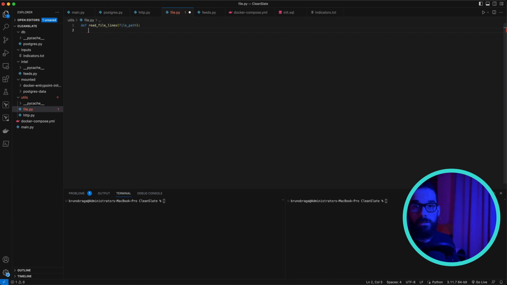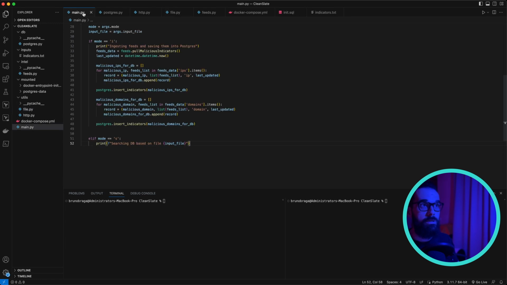If you are not familiar with this, I'm just going to skip ahead. There is nothing new here. What we are doing here is basically opening a file in read mode, and then we are reading the entire file, splitting it by new lines. And then we are going to return a list of lines, which in this case is going to be a list of indicators. We go back to our main function.